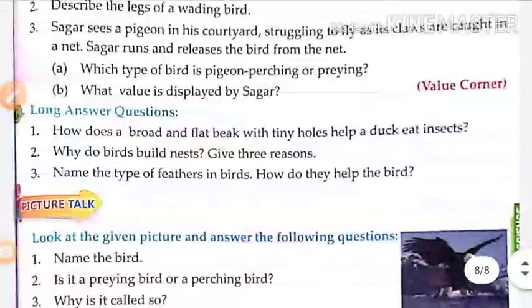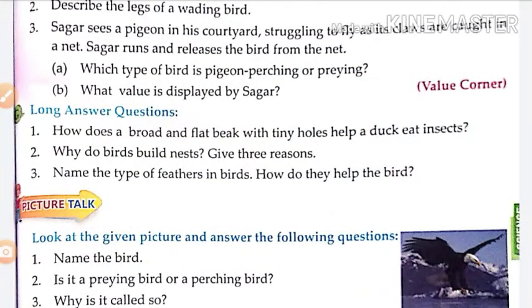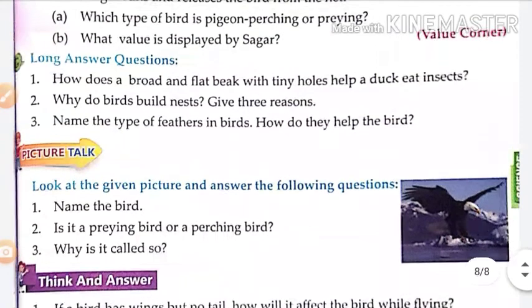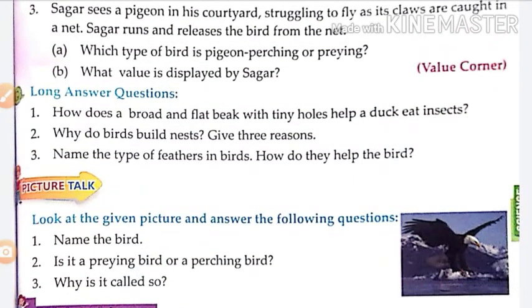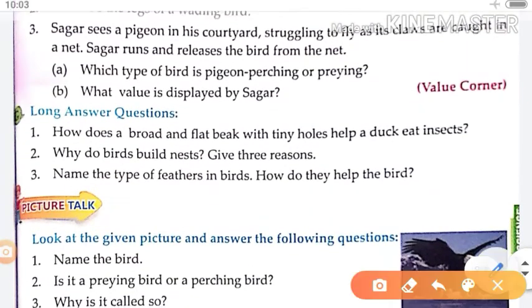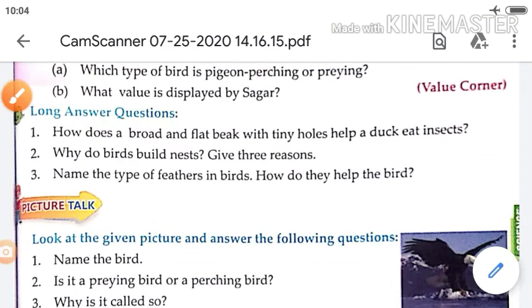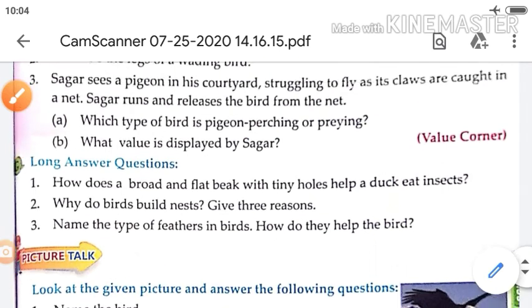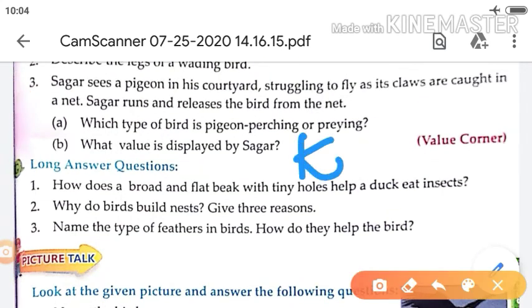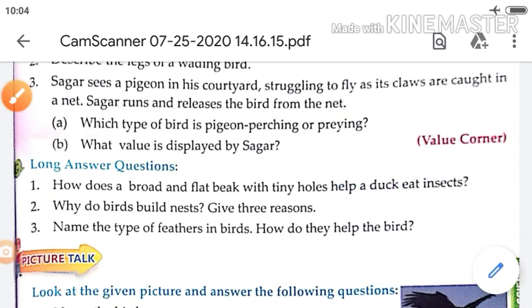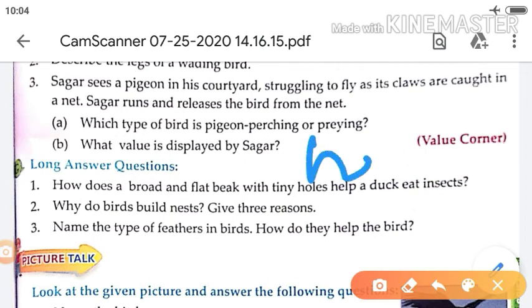Next, Sagar sees a pigeon in his courtyard, struggling to fly as its claws are caught in a net. Sagar runs and releases the bird from the net. Which type of bird is pigeon? Perching or praying? It's a perching, not a praying. What value has been displayed by Sagar? Kindness. He showed mercy on it, so kindness and helpful.